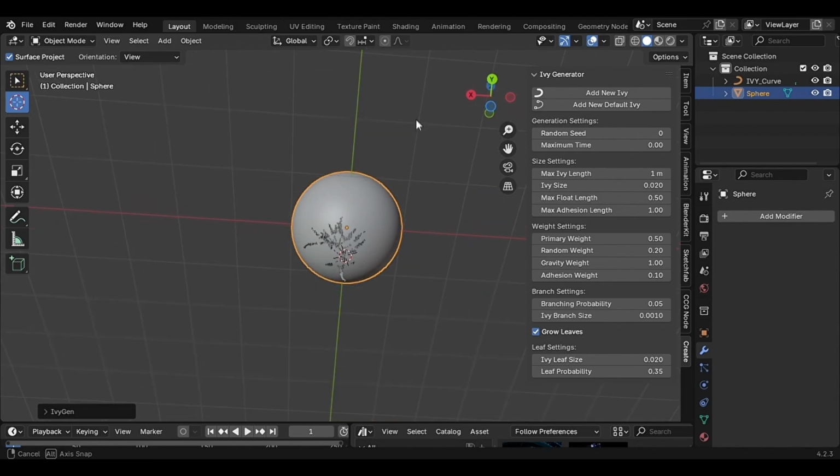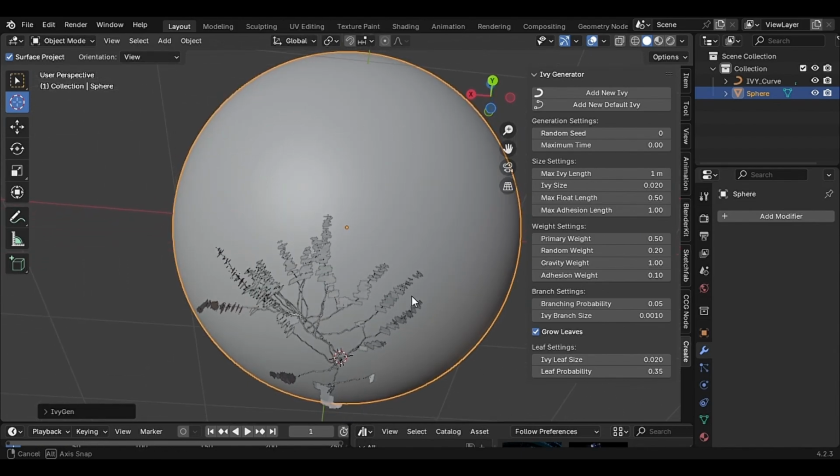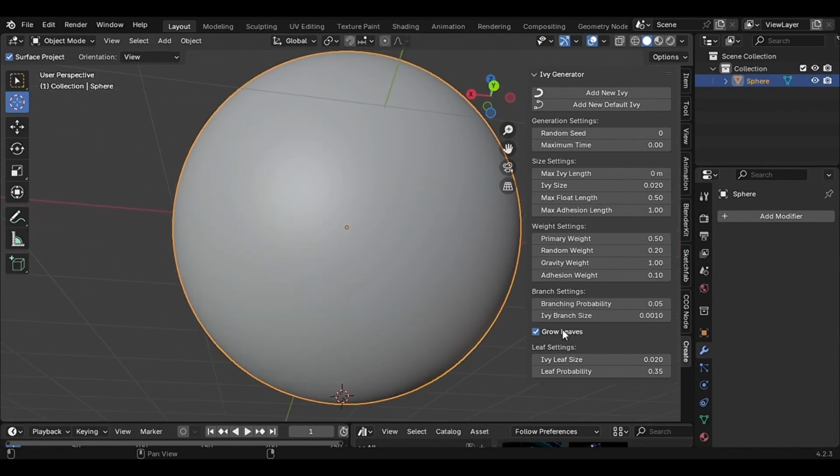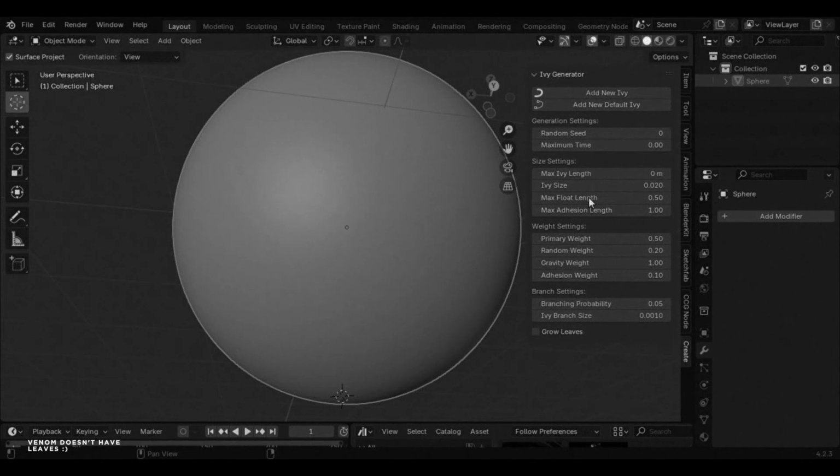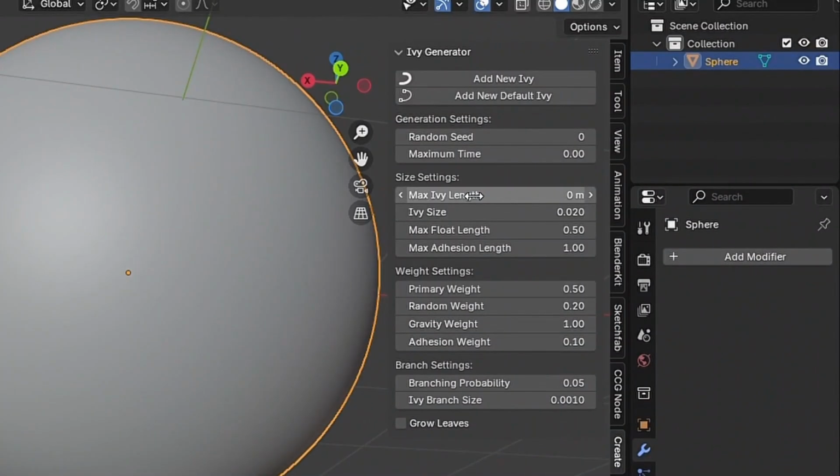This will create the ivy, but wait, let's tweak some settings to make it perfect. First, uncheck the leaves box because we don't need them. Set the length to 3, change this value to 0.25, and adjust this one to 1. Now press Generate, and there you have it.